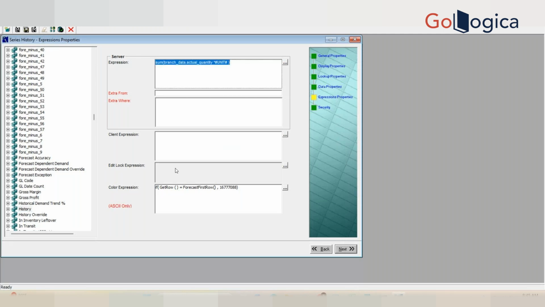So, edit lock expression. This is mainly useful to play around with the editable series. Since this is a non-editable series, it is grayed out. This would be editable only for the editable series, so we'll talk about this when we go to the editable series. Basically, in a one-line statement, we define how to make conditional locking of a series. If a series is an editable series, we want to make it locked based on a specific condition.